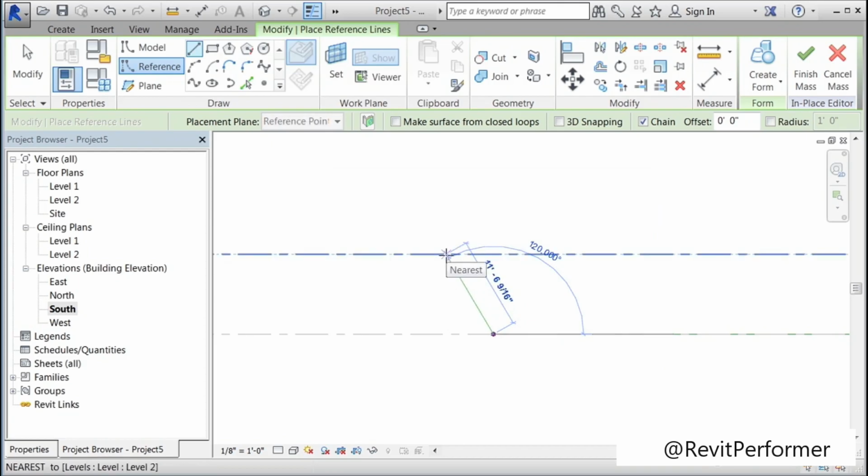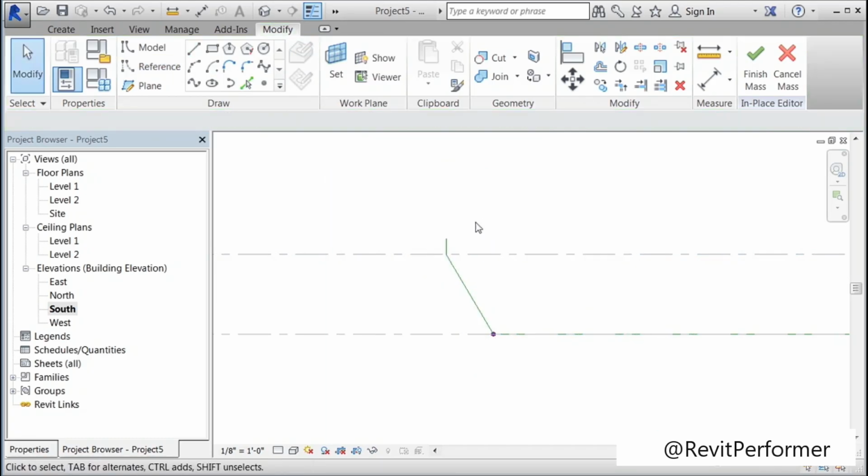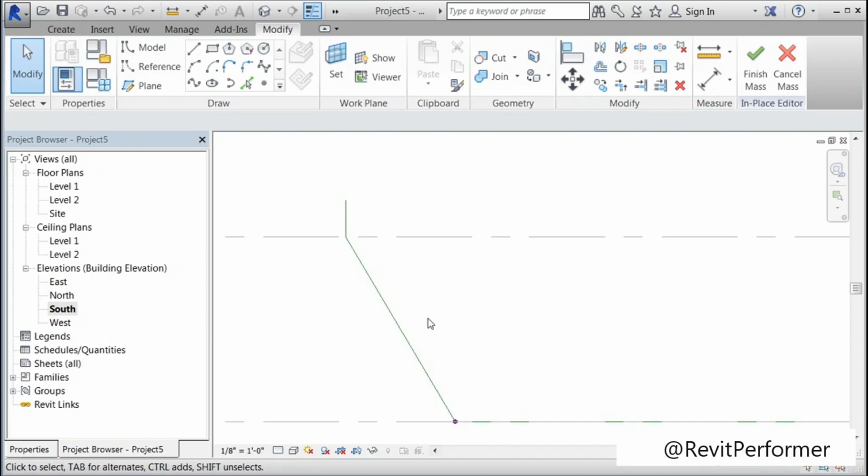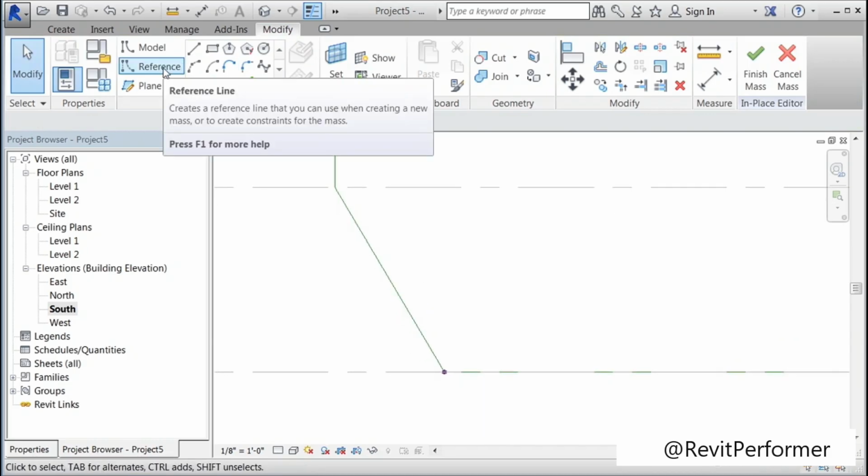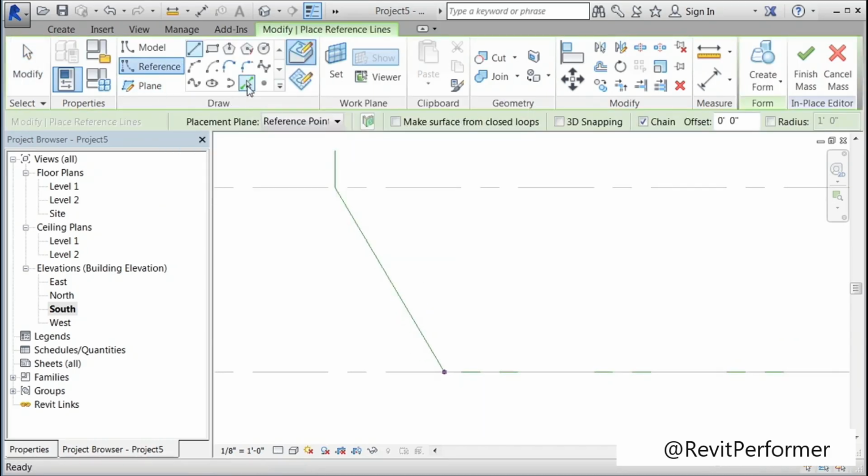I'm going to come out about 120 degrees, and I'm going to snap to level 2. I'm going to come up about 2 feet. I'm going to hit Escape a couple times. I'm going to click on Reference Line again. This time I'm going to use my Pick Lines button. I'm going to give it an offset of 6 inches.